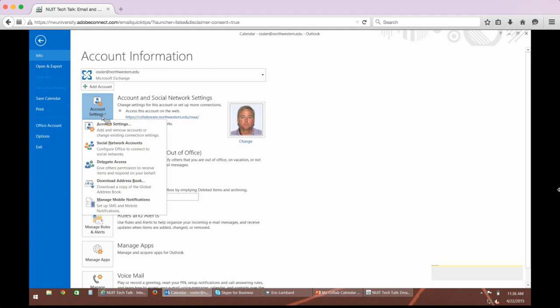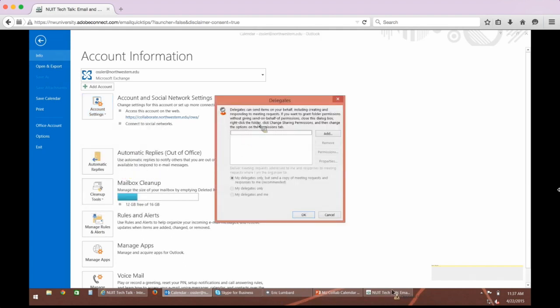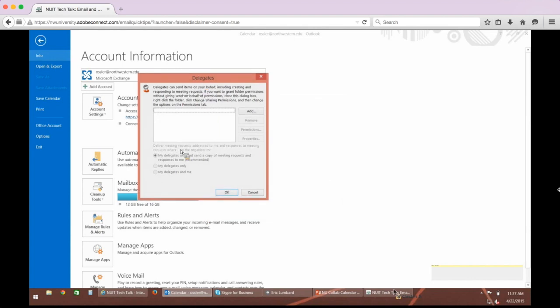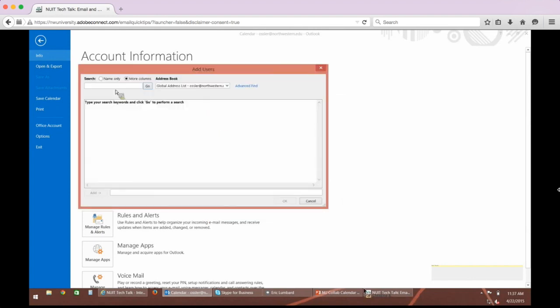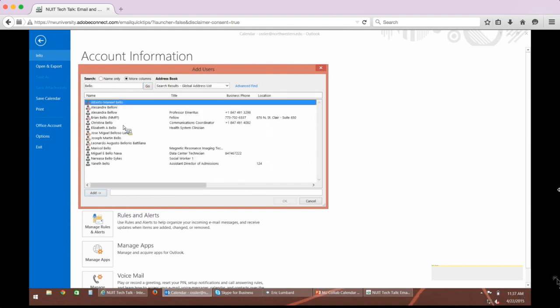So if I have an assistant, or I am an assistant for someone, I would be a delegate for them. This is in Outlook 2013. There's also a way to do this from Outlook on a Mac, but we have instructions out there for that right now, so I'm just going to go through it here. Under delegate access, you'll see I don't have any delegates assigned to my mail file, but what I can do is assign Christina as a delegate.